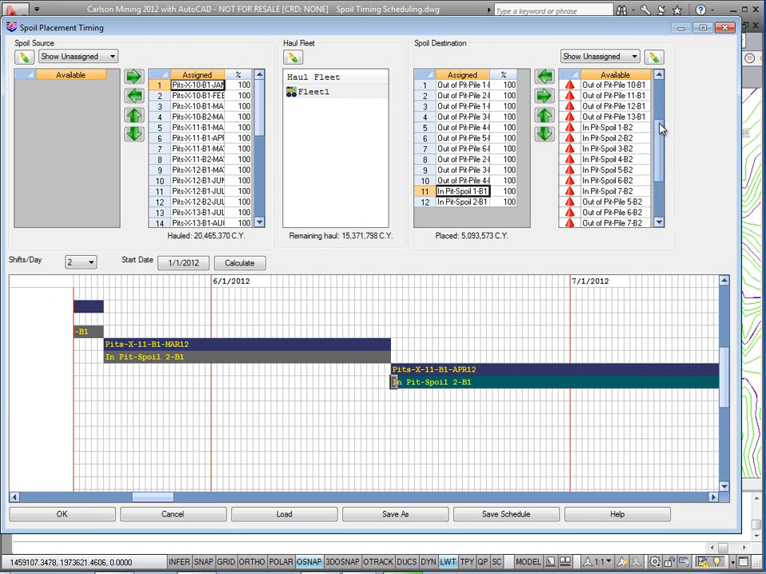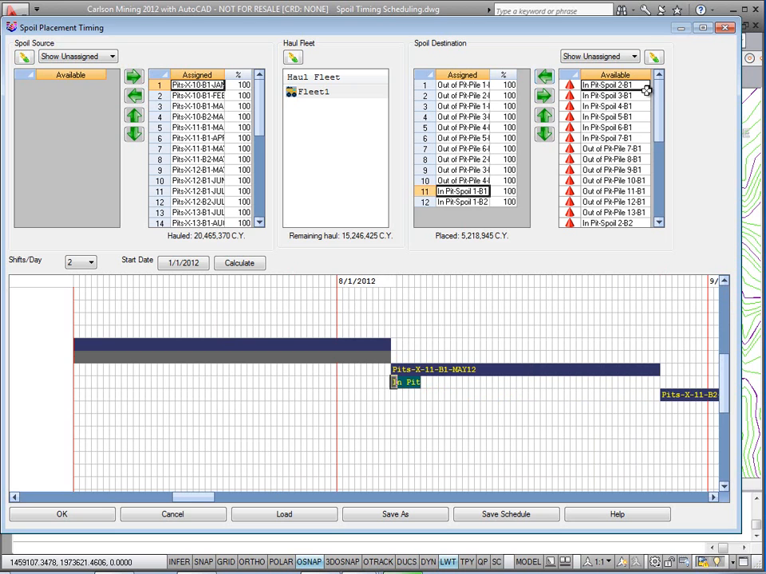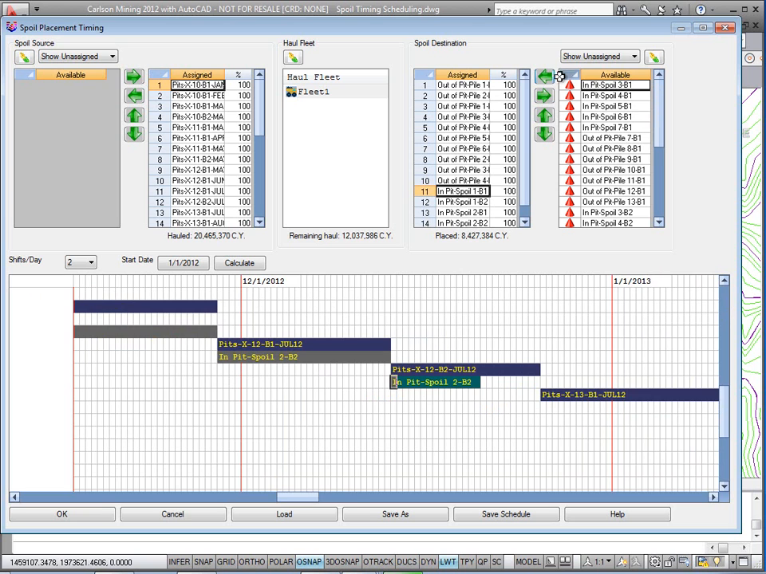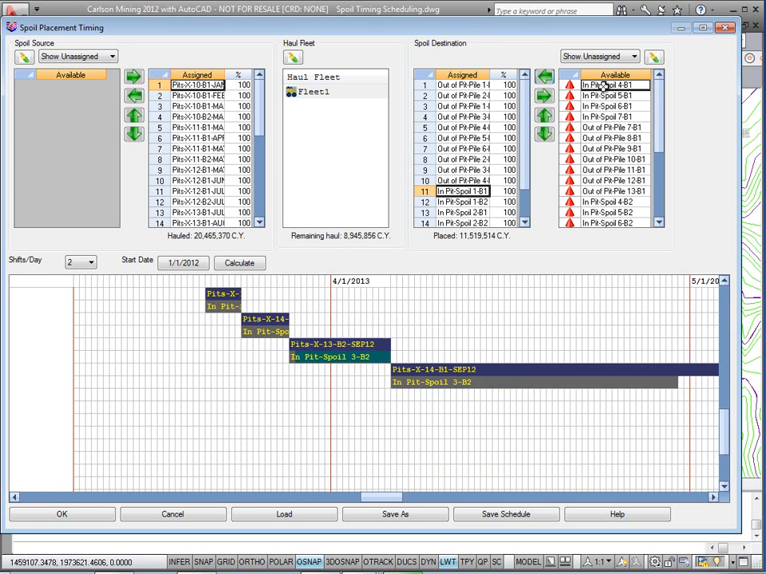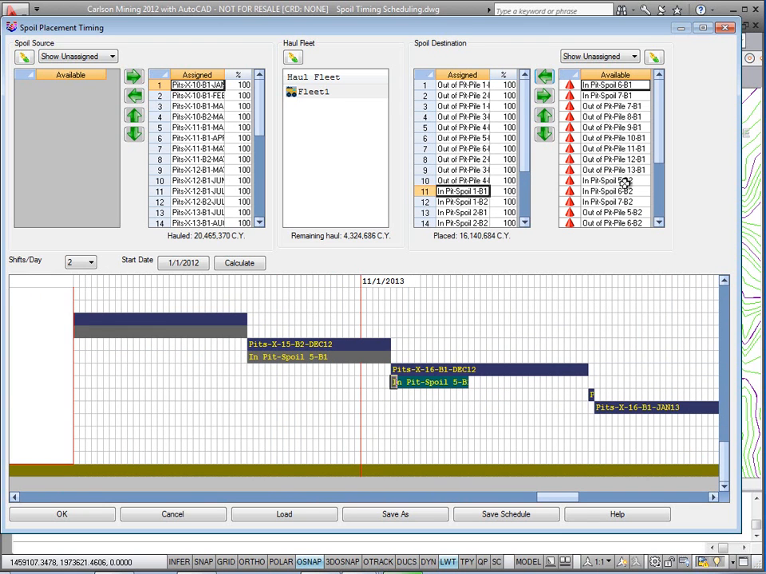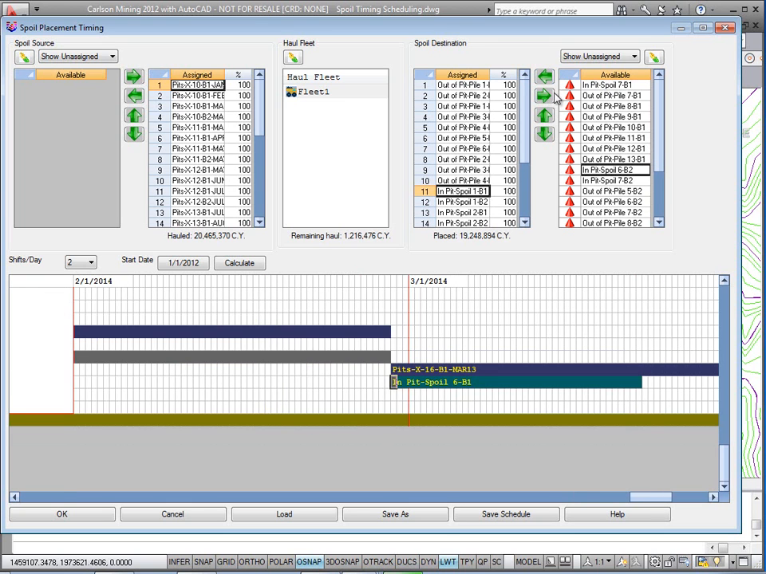In pit, let's remove one here. I'm going to take this one, in pit 2 bench 1, and move it over to the right. Let's go in pit 1 bench 2 and move that over to the left. And I'll just stagger back and forth. In pit bench 1 and in pit bench 2. Bench 1, bench 2. Bench 1, 2, 1, 2. And if we need any more additional room at the very end, we'll go and bring it to the out of pit spoil location.